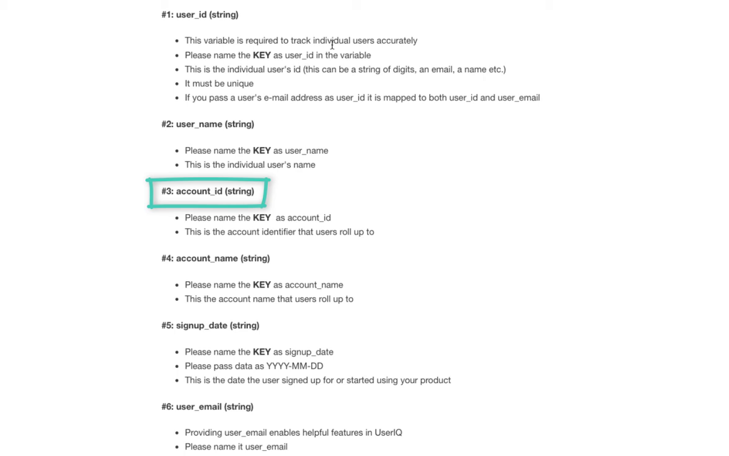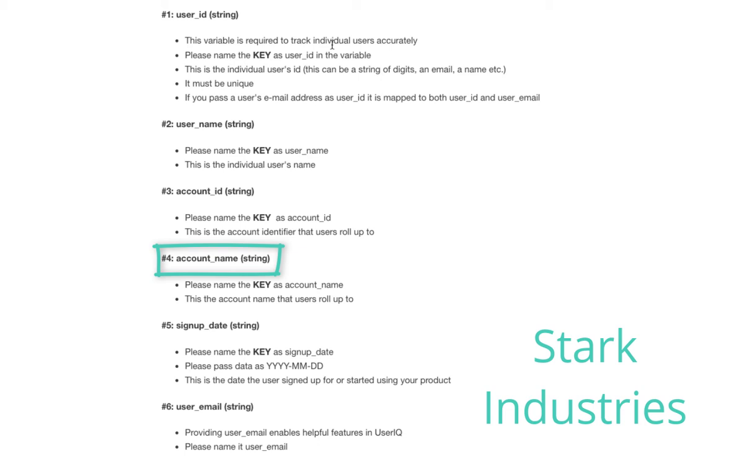An example, 1547894. All the user data will be rolled up to the accounts, providing a single page for all of the user data associated with the account. The fourth variable is the account name, for example, Stark Industries.